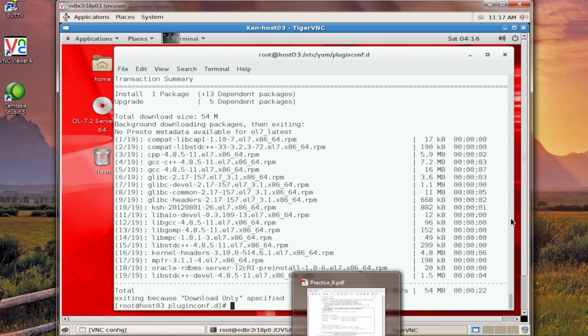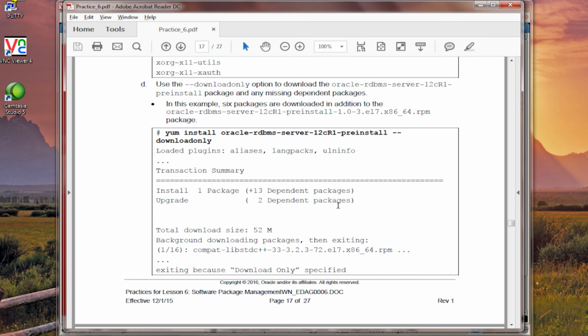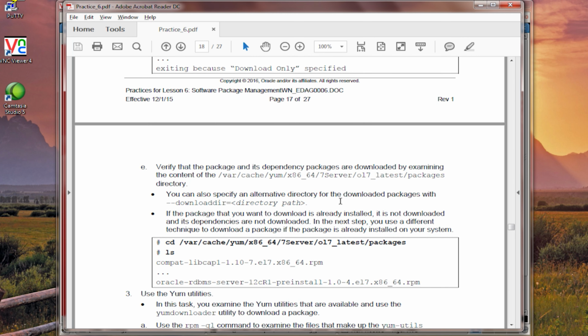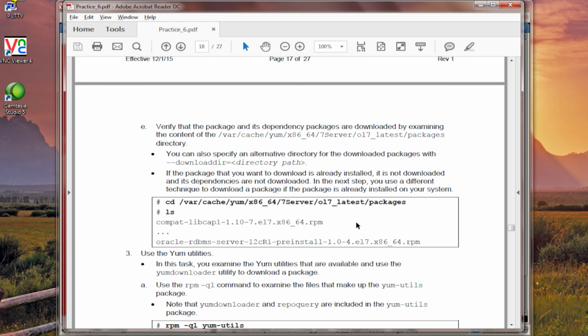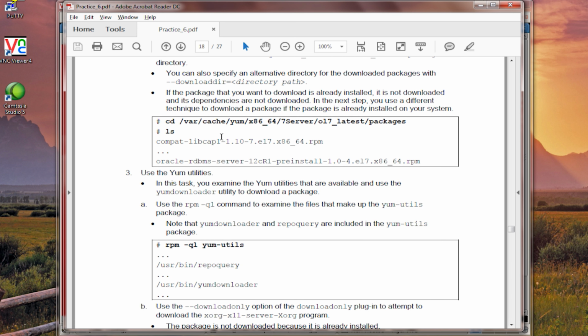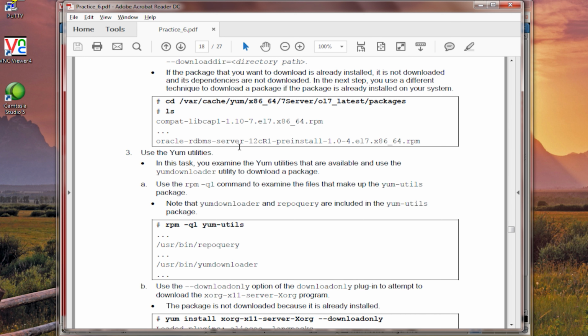Next piece of this is all of this information from the download only actually gets put into the Yum cache. All right. And there's going to be quite a few packages listed here, just like you saw in the Yum download.